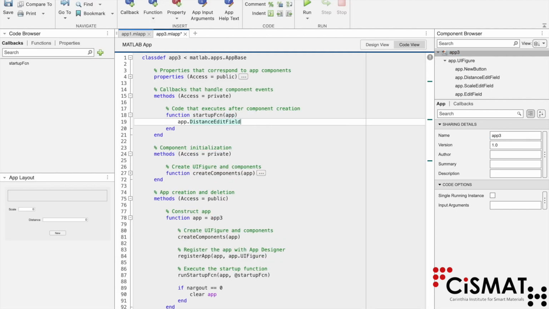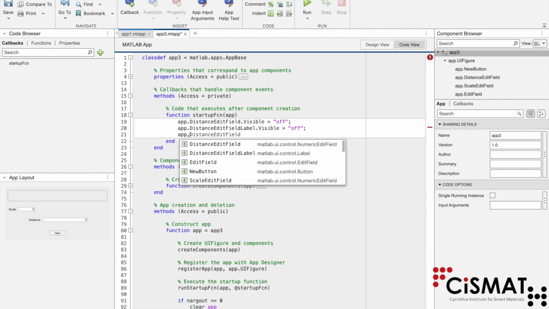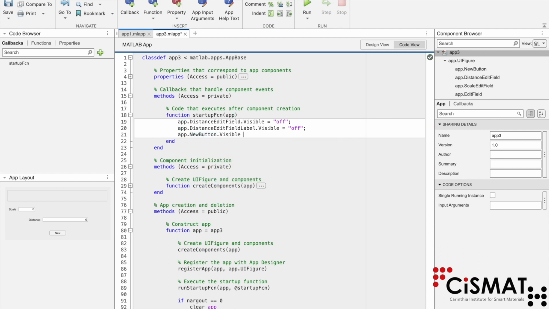The first thing we want to do is hide the button, the distance edit field, and its label. To do so, we use the syntax app, then the name of the component we want to hide, .visible equals off.